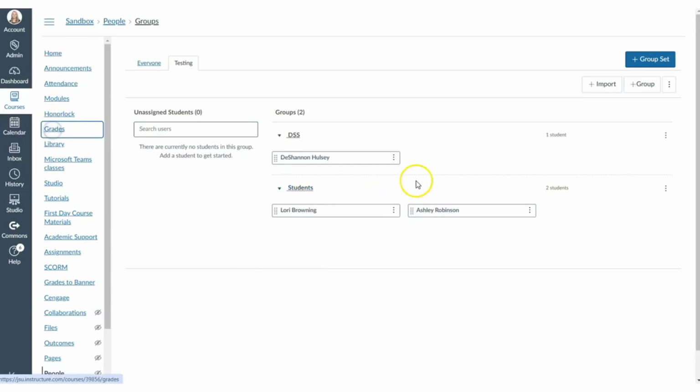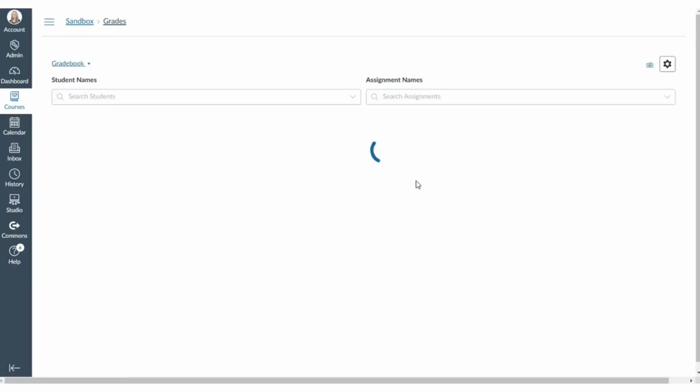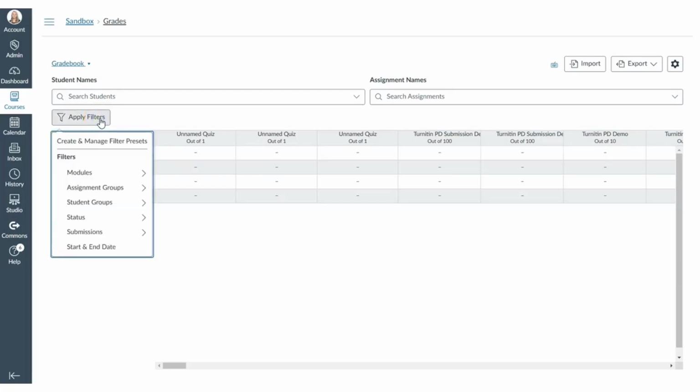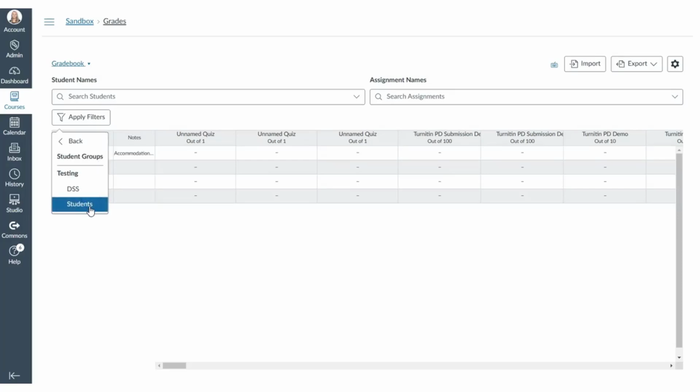Now I'm going to go into my gradebook, and notice everyone's here, even though DeShannon Holsey is the disability support person in my class. I do not want her showing in my gradebook. So what I'm going to do is apply filters, and then go to Student Groups, and then I'm only going to want to see my students.